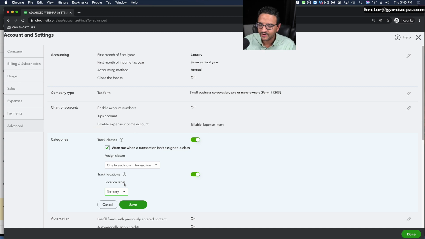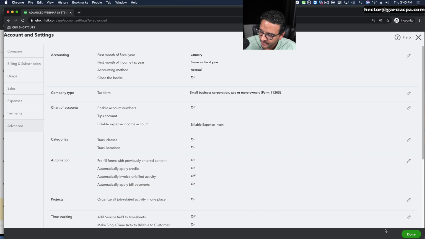But for this particular case, let's say that I got one owner that owns, let's say, multiple real estate properties, and each of them are owned under an LLC. Location would be a great thing to do because you're able to run a balance sheet or a profit and loss by location. So I'm going to go ahead and click on save. So we changed it to territory, and then I click on done.